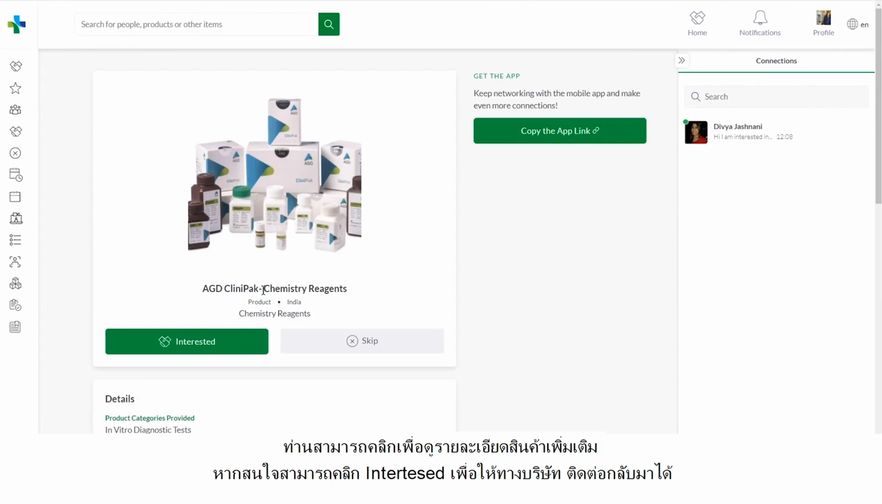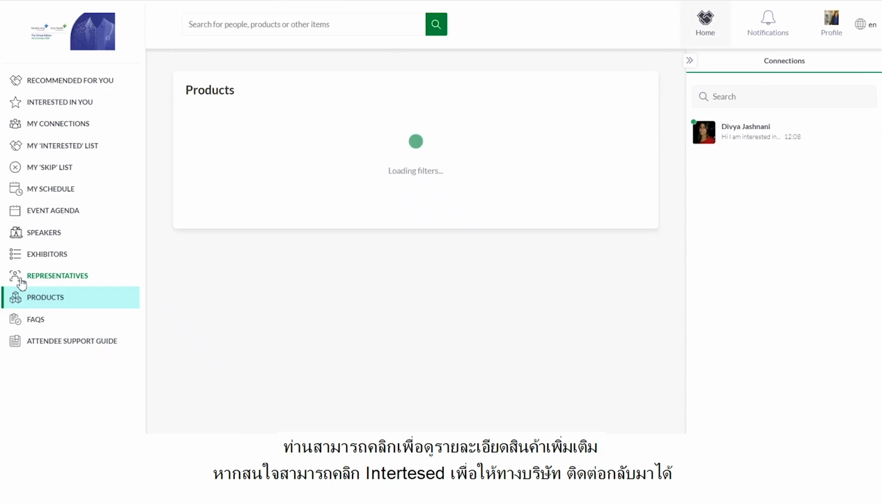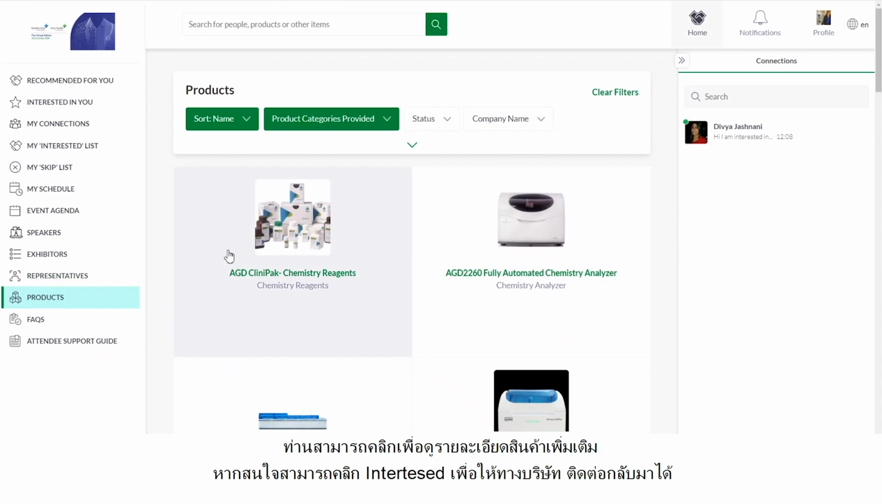I can also then click on a product and show interest in a product. Indirectly, the company that has uploaded this product will get notified that I have shown interest, and they will potentially reach out to have a quick chat about this product. Maybe it's about the quantities, maybe it's about the pricing, and we could discuss that. So there are various ways with which you could start this.